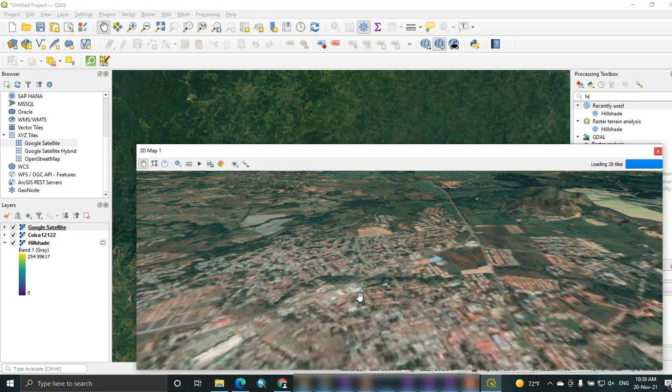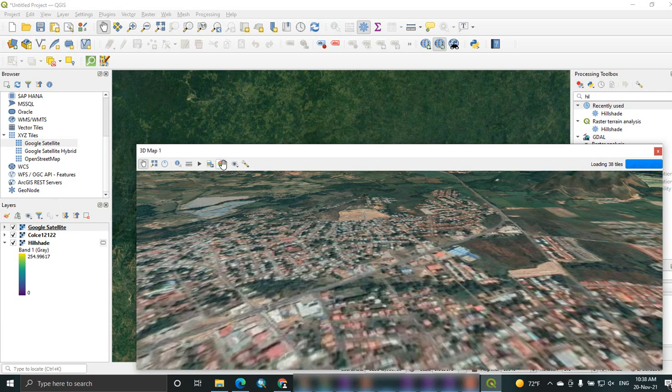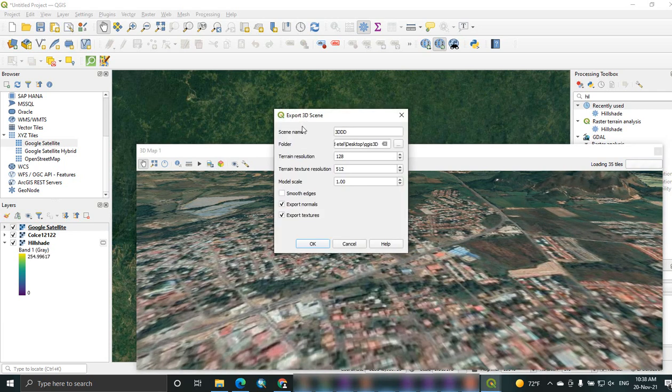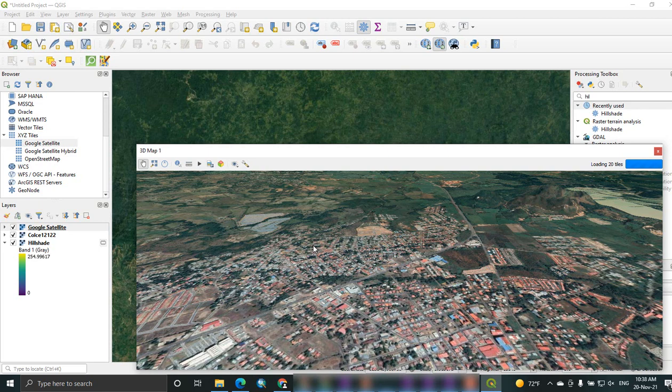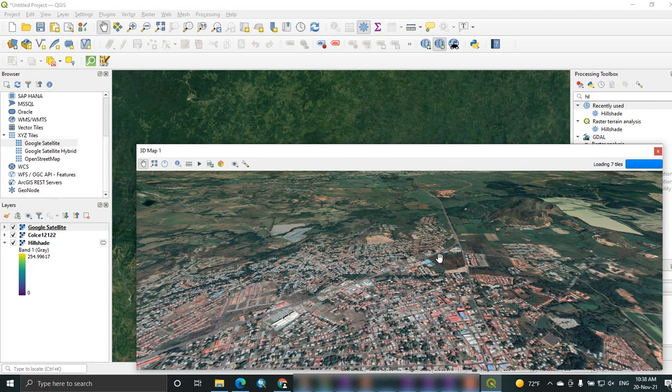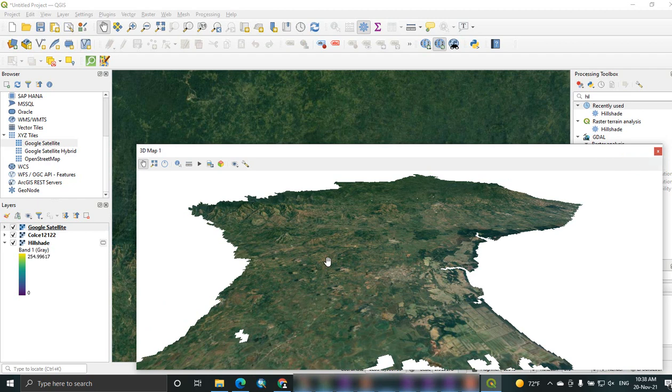So finally you can export your work, your 3D work. Export scene, you can rename it and give the location of the file, and use terrain resolution and terrain texture resolution as default and export. Okay. It's loading. So by following these steps you can create a 3D topographic view of your area using this QGIS software.